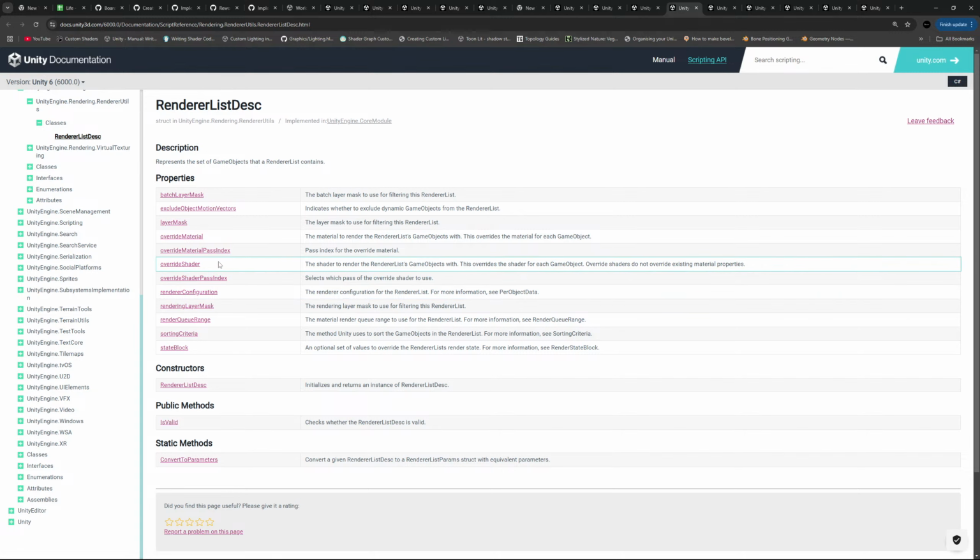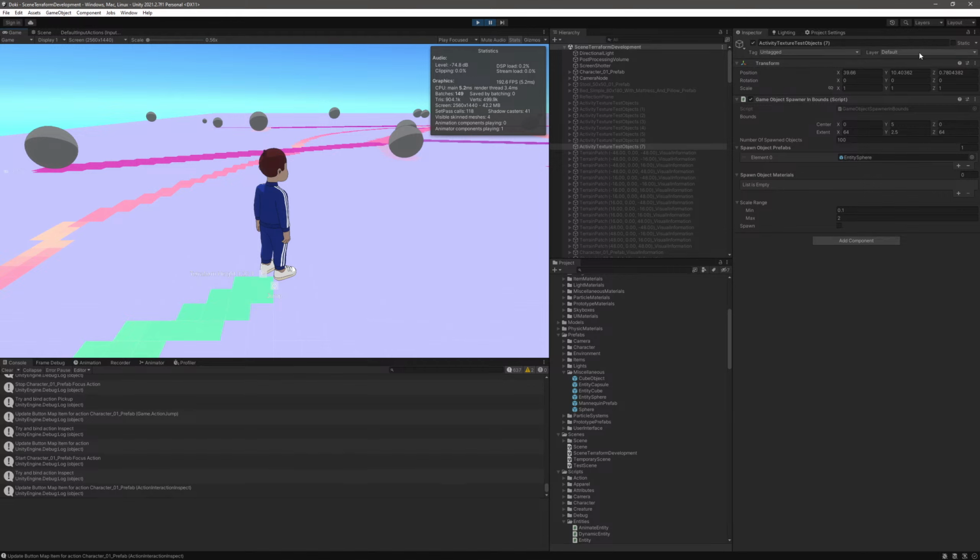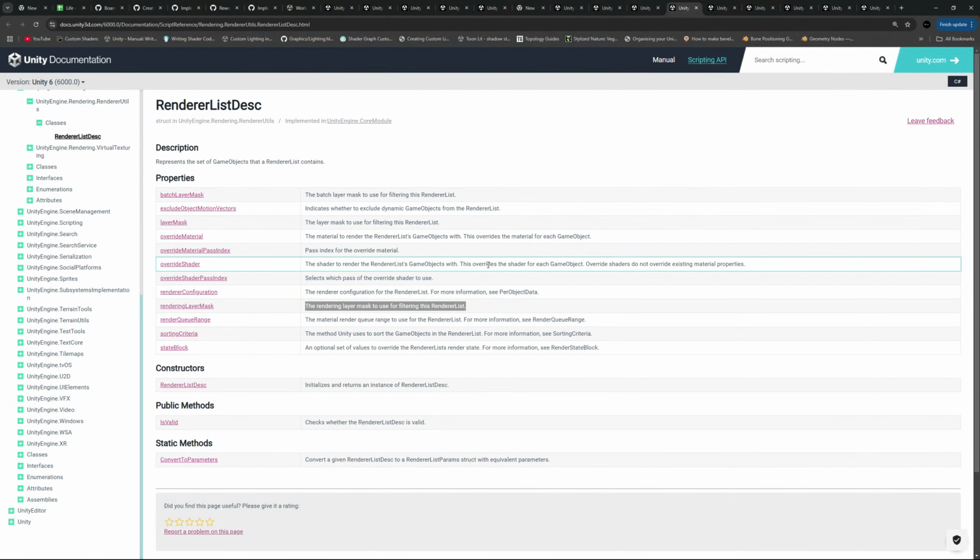Override shader path index, render configuration. The layer mask to use for filtering this render list and the rendering layer mask to use for filtering for this render list. Okay. Render queue range. State block.